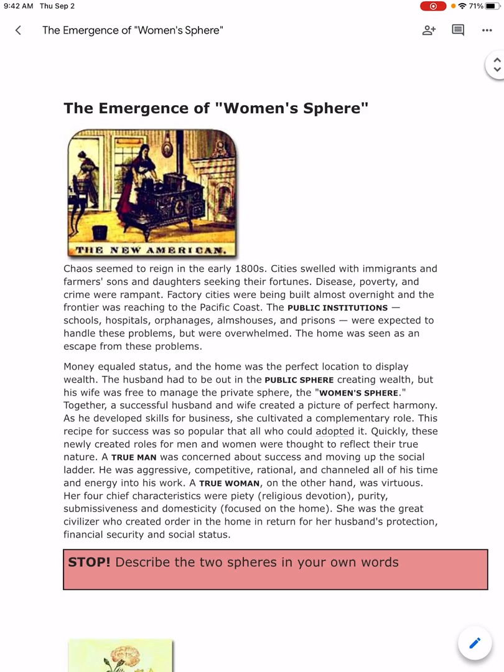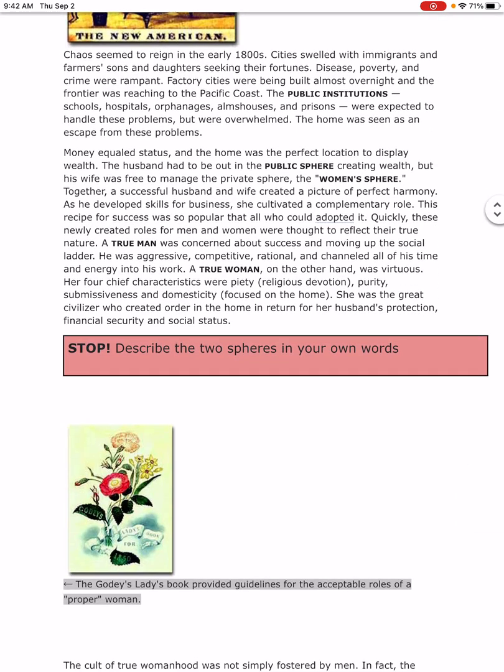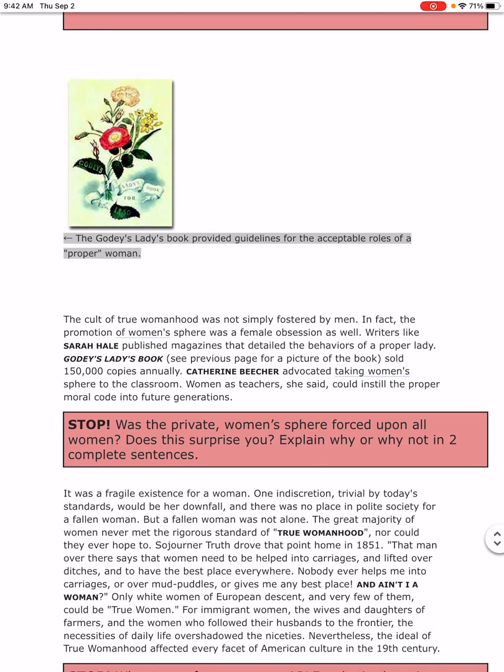After you read The Emergence of the Women's Sphere, you're going to stop at the red box because you've already made a copy of the assignment. You're going to describe the 2 spheres in your own words. Then you're going to continue on and read the next section.